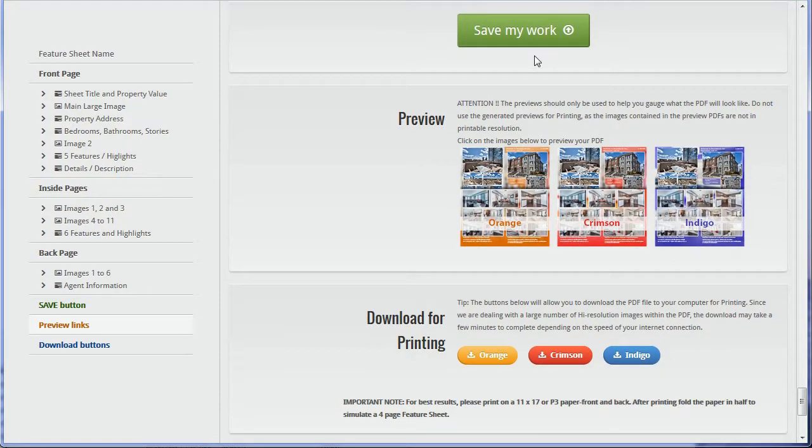So I would recommend that you save your work every few minutes as you are creating the feature sheet, just so you don't lose the work that you've done so far. And of course you can do that by clicking this green button here. And also you may anytime click one of these images here to preview your feature sheet and see how it's coming along as you are creating it.